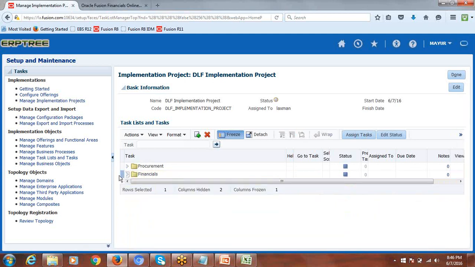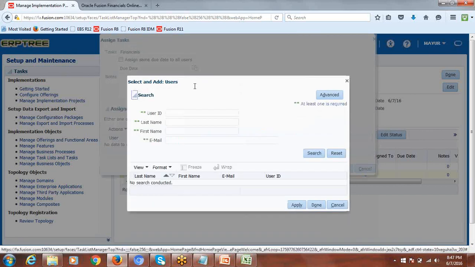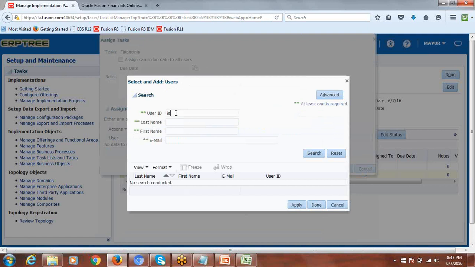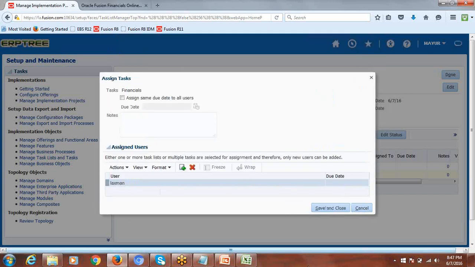And overall financials also you can assign to another resource, so that wherever we assign the relevant option to a specific resource, the system will assign one more resource. That means that specific area will get assigned to two resources. So I'll assign this to another resource also. Say I selected financials here. I'm going to assign to the user called LAXMAN. Done.